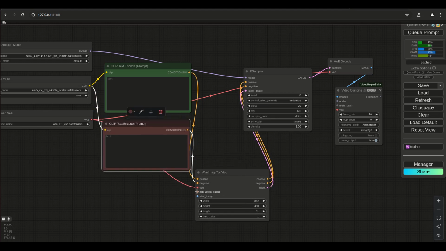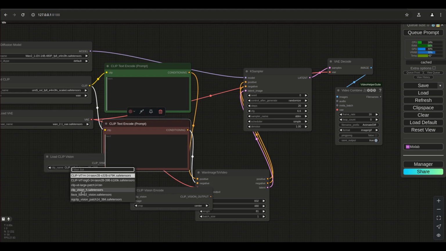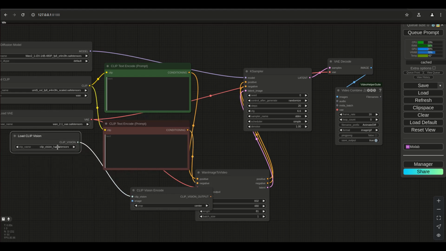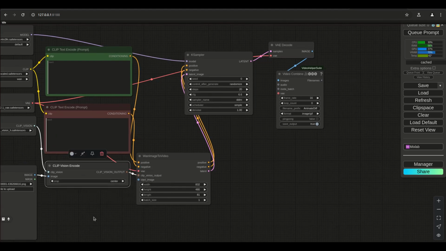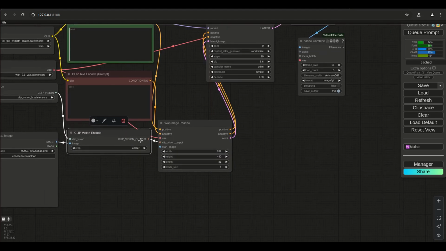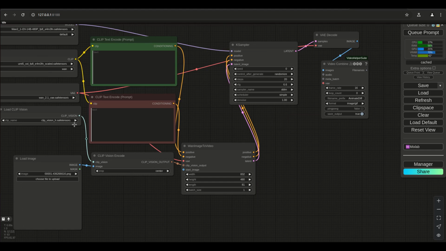we take this clip vision output. We're gonna need this clip vision encode, clip vision, which is gonna be the clip vision loader. We're gonna use this one called clip vision H. All right, then image, load image. Now this is basically the part that interprets how to like compute the objects and things inside of your image. That's what this clip vision thing is about.